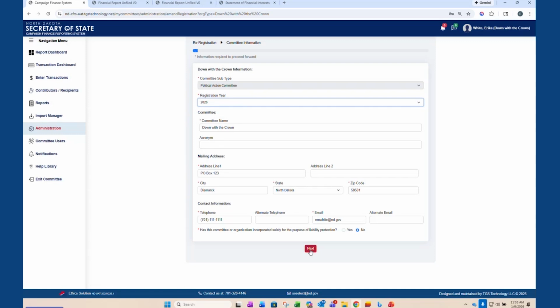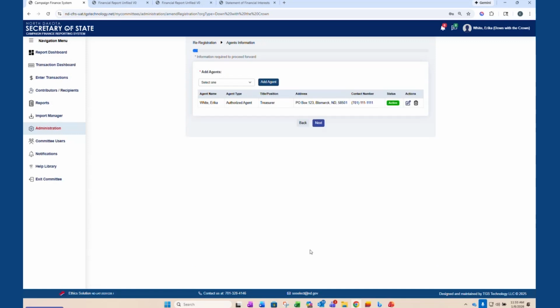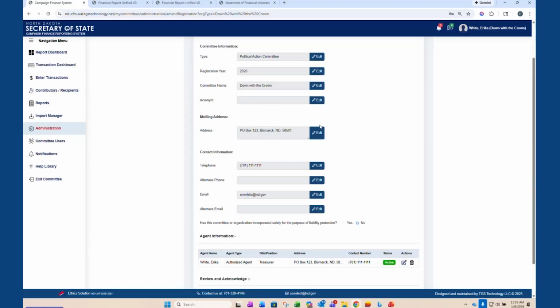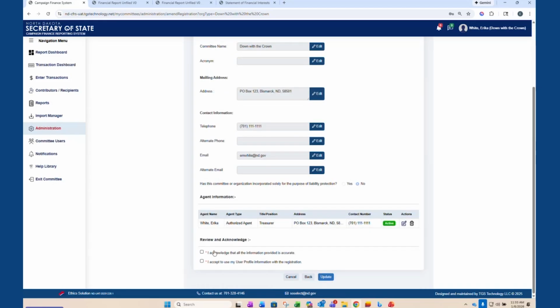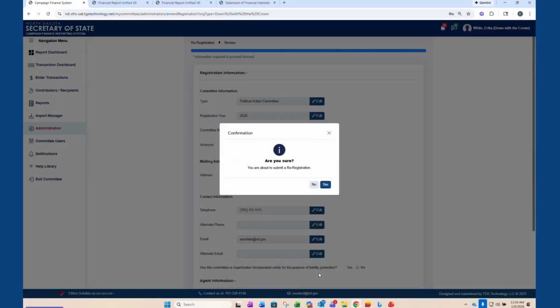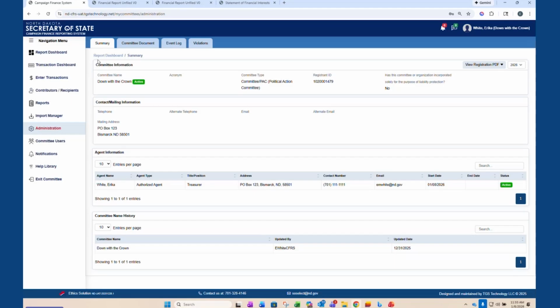I'm not changing any information here. I'm going to select next. My agent is staying the same. Next. Everything looks great. I'm going to acknowledge and update. Yes. Okay. And I get redirected to my summary screen. So you can see here that I've registered for 25 and 26. So here's that information on the administration side.